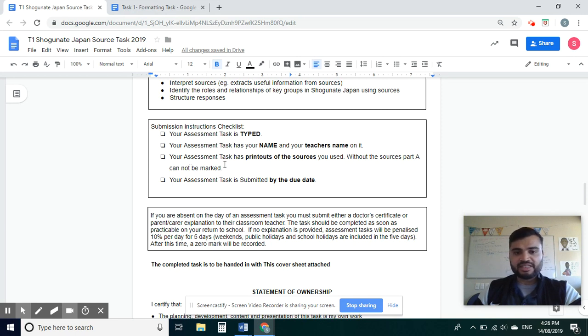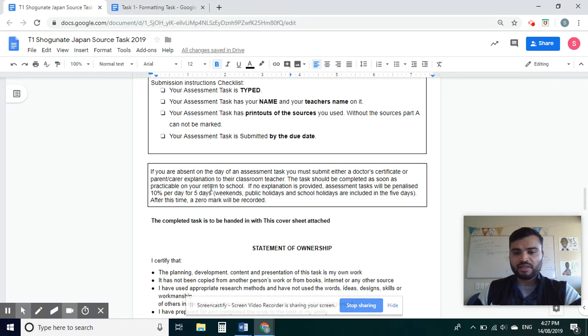Next, your assessment task must have the source that you have used attached to it. If we cannot see your sources, it's going to be hard to really see if you've met the requirements for the source analysis. Also, please submit your assessment task on the due date.